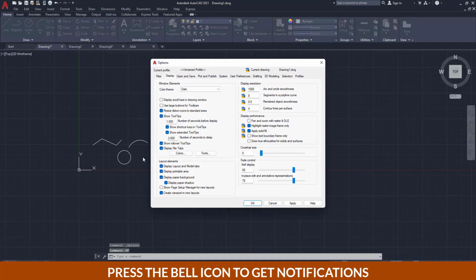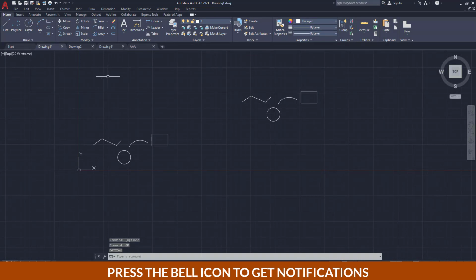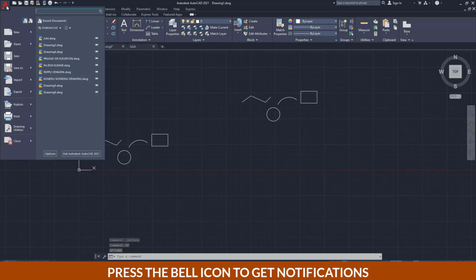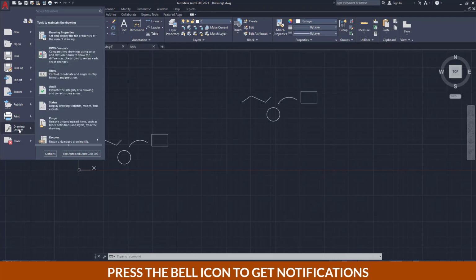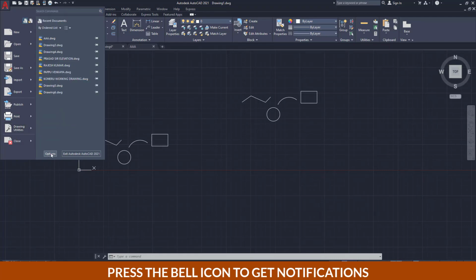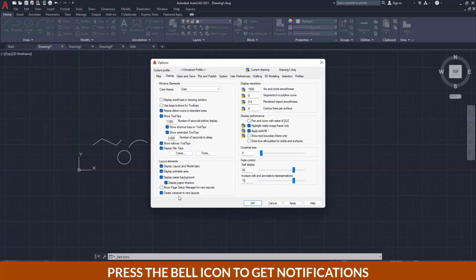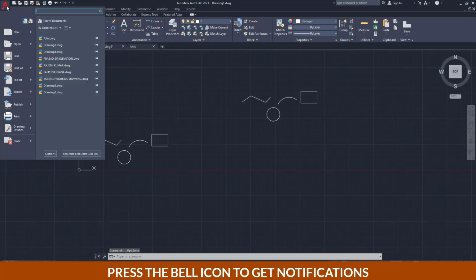Instead of giving this command and opening that, you can go to this application menu, go to Drawing Utilities, and if you click on this Options, that dialog box will open for us.